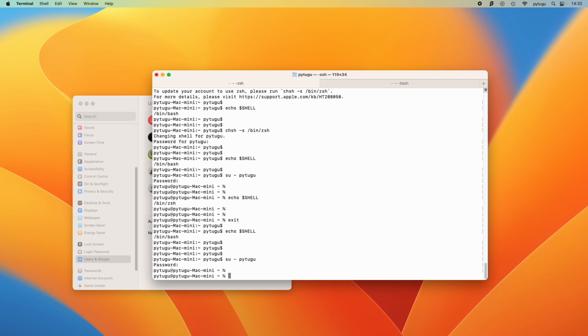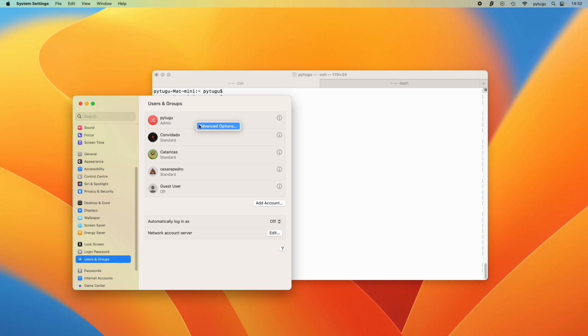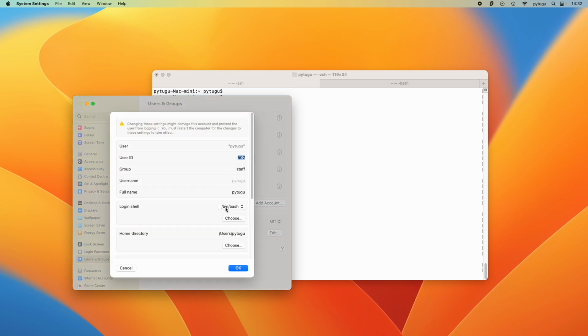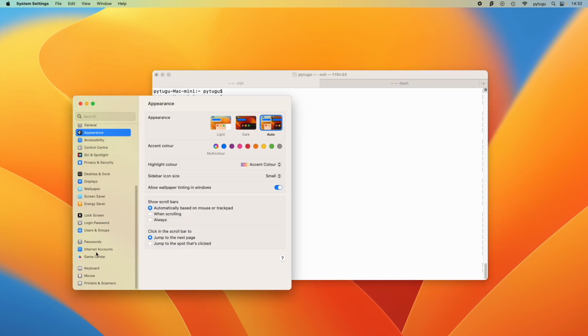Okay, open here a new session. I'm currently in Zsh. If I go here and check it again, the login shell is still /bin/bash, because I didn't log off. As soon as I log off and log on again, it will be Zsh there.